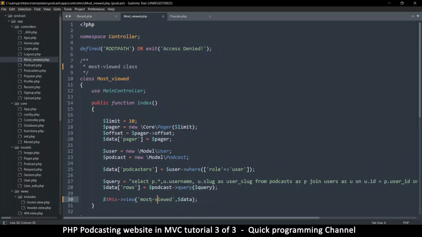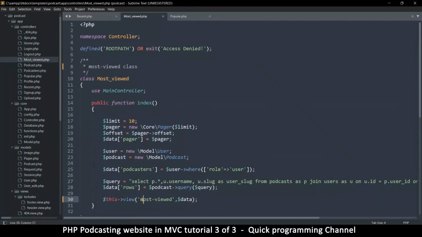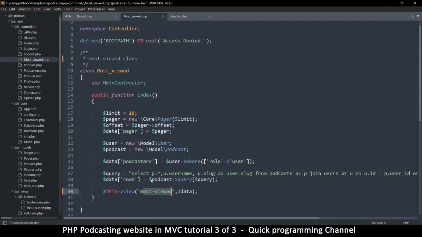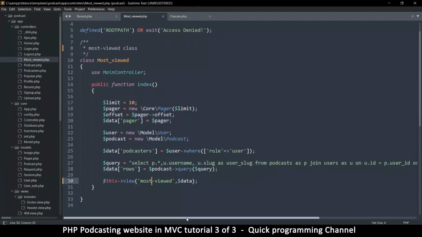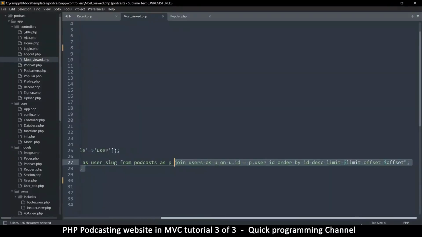Now the reason here I'm doing a most dash viewed instead of underscore is because I can save a file name as most hyphen viewed, because here I can put any name really. It doesn't have to match this one, right? Because this is just a view file and I can reference any view file I want here. So it's going to be called that. And then down here we'll order by views descending.